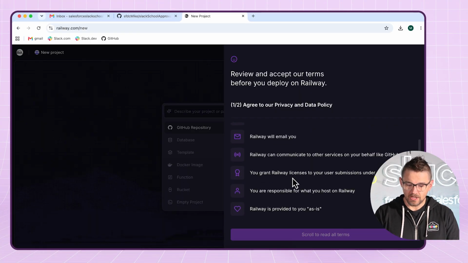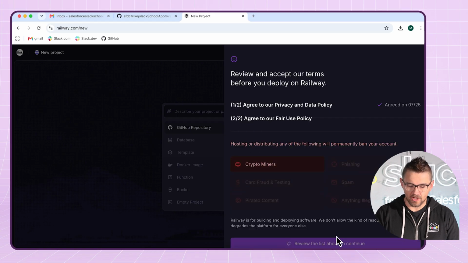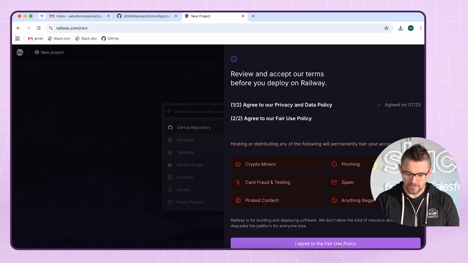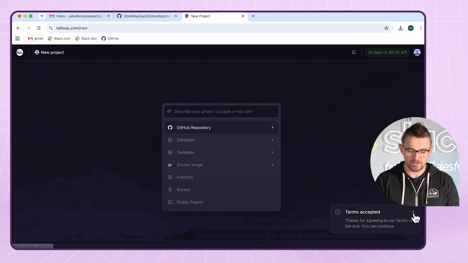So there we go. I've got to review these terms and conditions. I love all of those. I'm definitely not going to violate any of these. So I'm going to agree to that fair use.